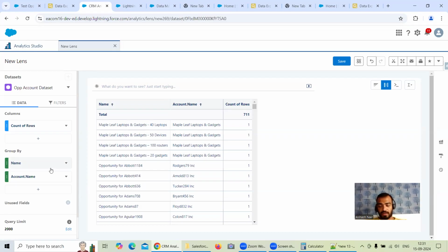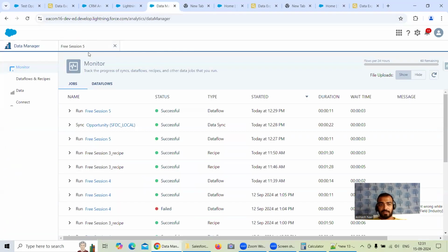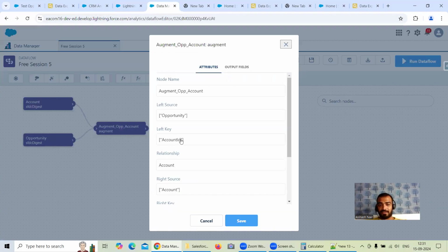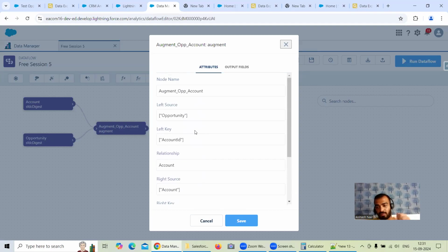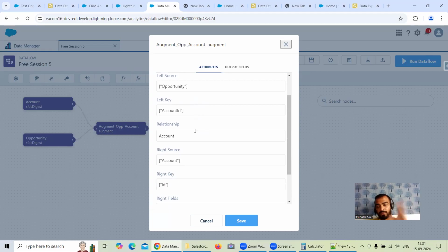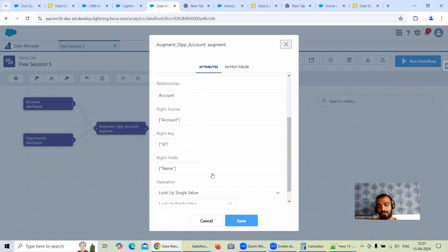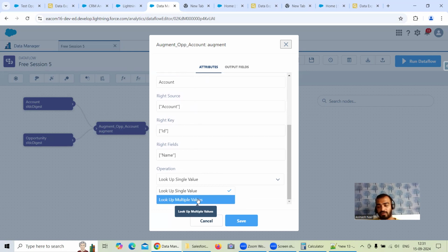Basically, from account and opportunity, it is actually taking that particular key. So from opportunity, we have the account key. By matching those two keys, it's actually pulling up those particular records of account which are under the opportunity. Fine. And because one opportunity can only have one account, that's why we mentioned lookup single value. If we choose lookup multiple values, it will not change the result, but that's not needed. However, when you have a one-to-many relationship and the one part is on the left source, for example account and opportunity, when you have account on the left and opportunity on the right, then definitely you have to go for the operation lookup multiple values.